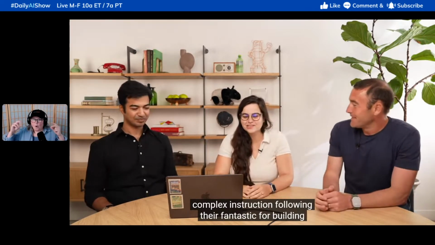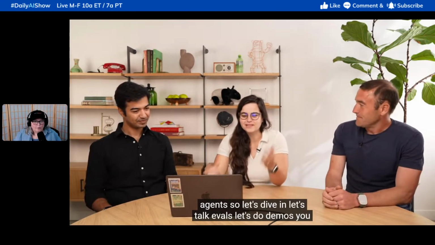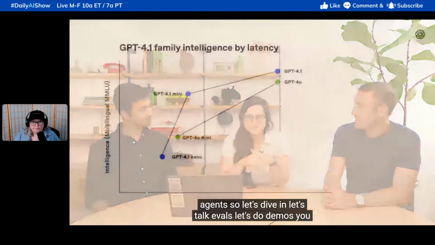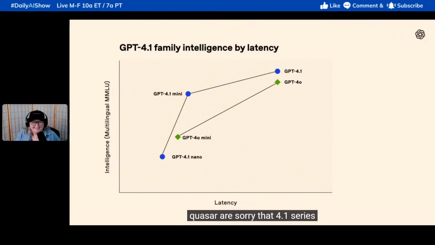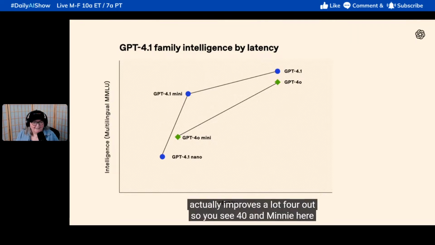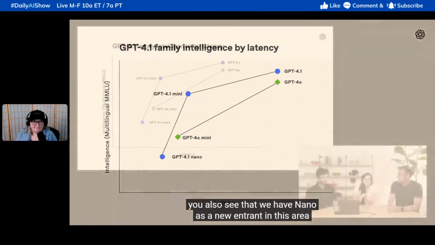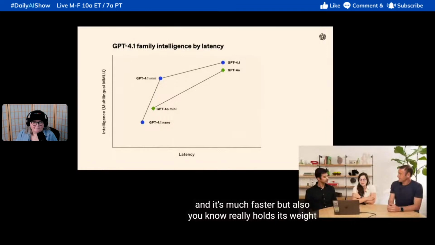Yeah. Let's get started with a little look at the intelligence by latency curves here. The 4.1 series actually improves a lot from 4.0. So you can see 4.0 and Mini in here are in green. And then for 4.1, we have these three new models that move that frontier upward because they're much more intelligent. You also can see that we have Nano as a new entrant in this area, and it's much faster, but also really holds its weight on intelligence. So that's the rough shape of the models.